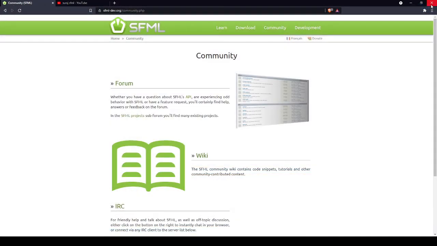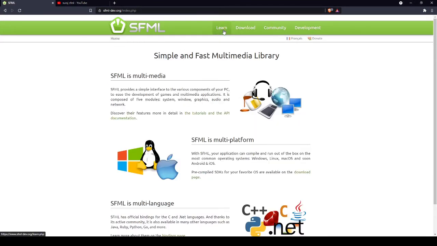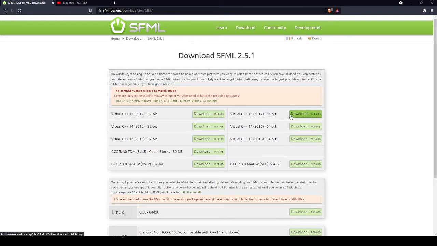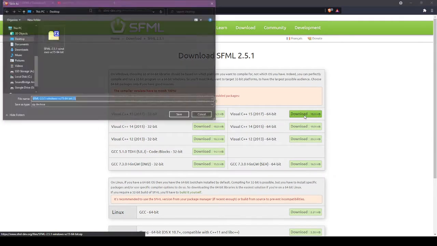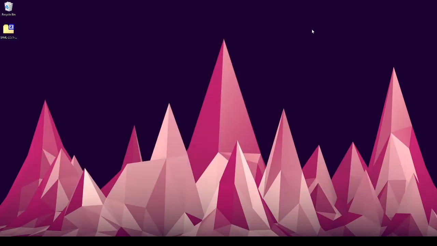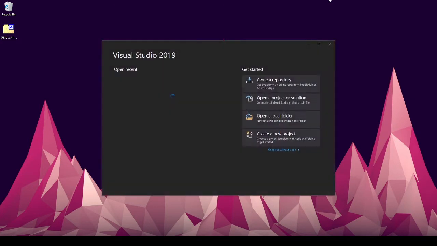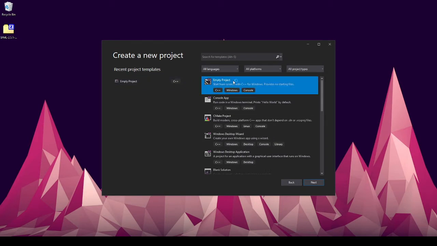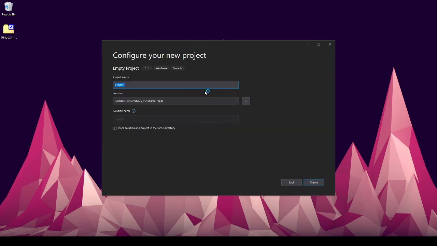Okay. So I'm going to go ahead and get out of this. So the first thing you want to do is go to download SFML 2.5.1, and you want to download this right here. Okay, so I already have it downloaded, but you just download it like that. Okay. Now the next thing you want to do is open up Visual Studio here, and you're going to go to create new project, empty project. All right, I would leave that unchecked.